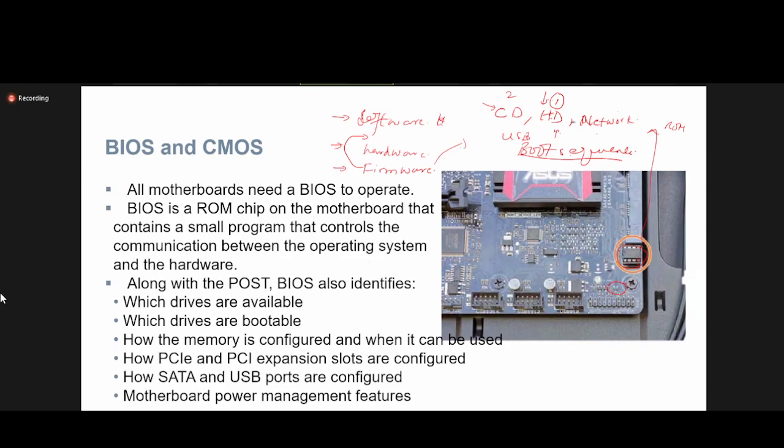Have you ever set up the boot sequence in your BIOS? Any of you? Why did you get into the BIOS? What did you do there? What settings or changes did you make? Have you ever made any changes there? Time and date, ma'am. Okay.